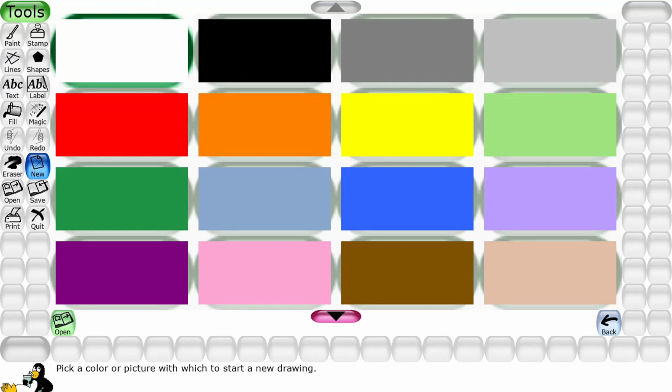Hello guys, today I am going to show the work of Tux Paint. So how can you open Tux Paint? First of all, go to the status bar and type Tux Paint, and then you can see the Tux Paint icon will appear. You have to simply click on it.